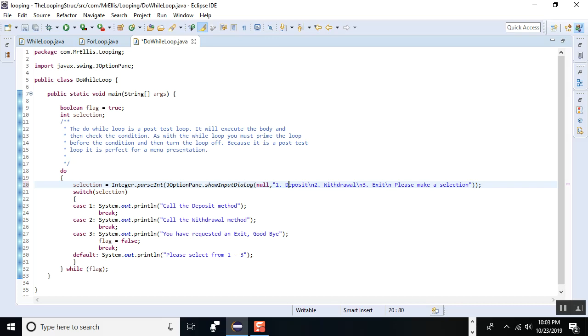Now, obviously, there are more selections in a bank account object. There is transfer, there is check your balance. Those things would also be presented on this menu, but for the purpose of shortening this video, I would like to just simply say, have you selected deposit? Deposit, you call the deposit method. Have you selected withdrawal? You call the withdrawal method.